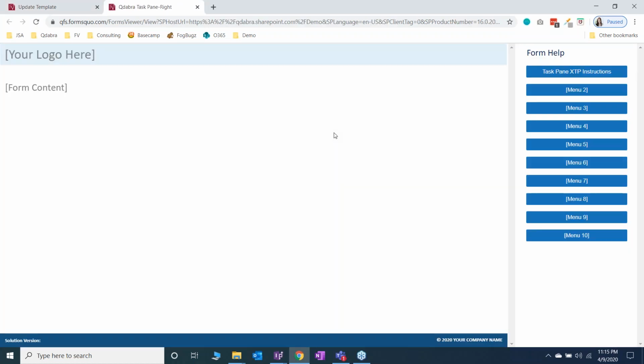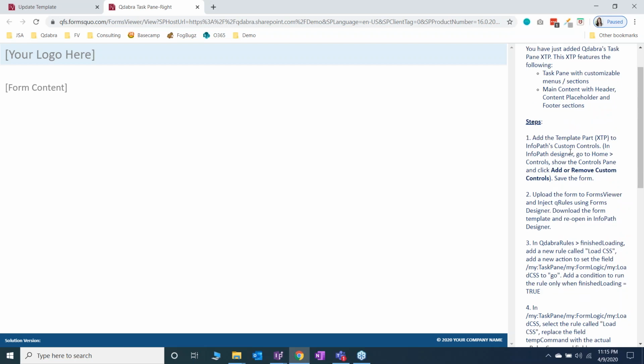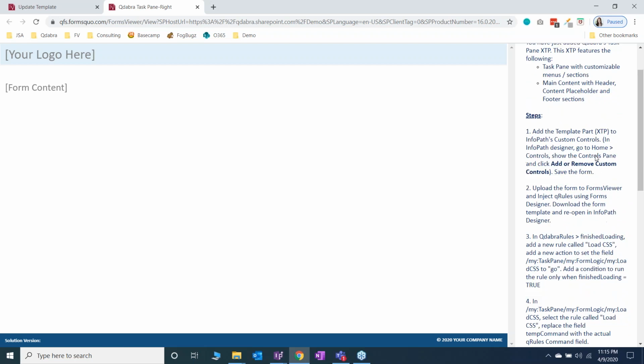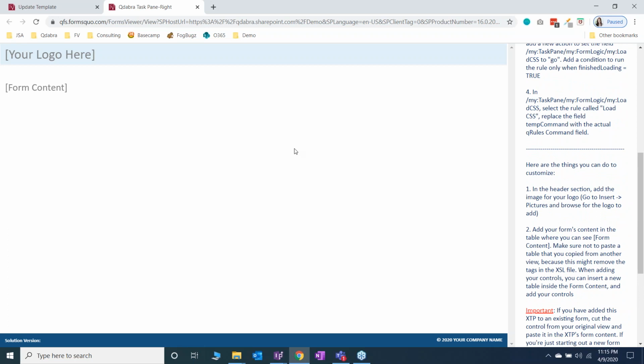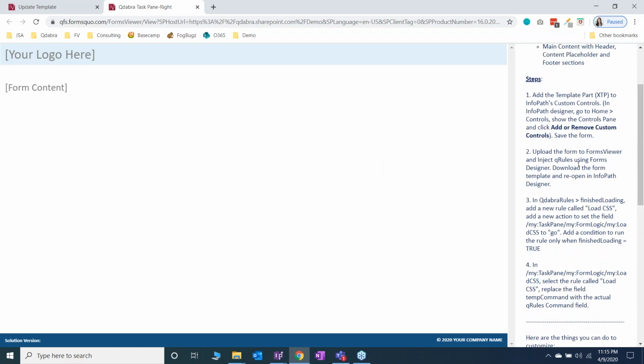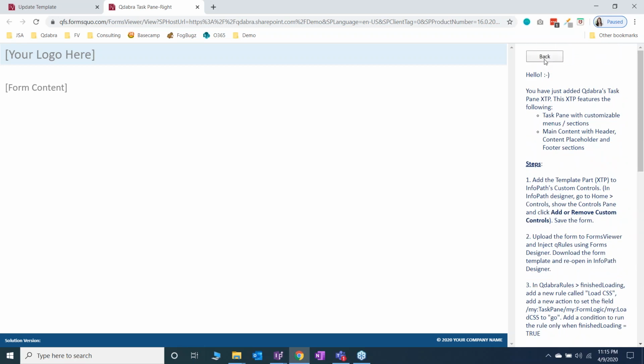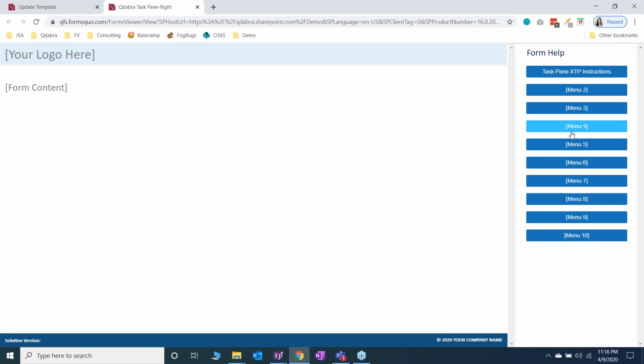Click Open Form. So now you're seeing that the view has a task pane and the main content here. And the task pane has its own scroll bar, so it goes really long. Like I have the task pane XTP instructions here, so if you need that instruction, it's already here. So it has its own scroll bar, and it will scroll down, and the main content doesn't scroll away because it is being contained in a div in the XSL file.